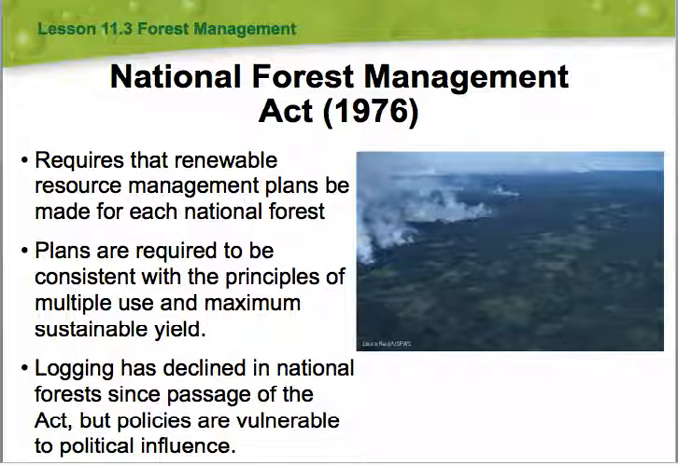The National Forest Management Act of 1976 was one of the things we talked about, and it required this idea that renewable resources such as timber be managed in the national forest, and that plans are required to be consistent with these principles of multiple use. So the forest is not just for timber, it's not just for water, it's for the animals, it's for recreation, it's for all these different uses.